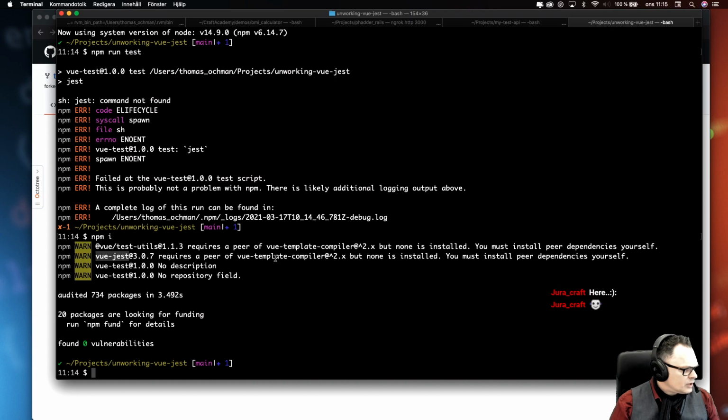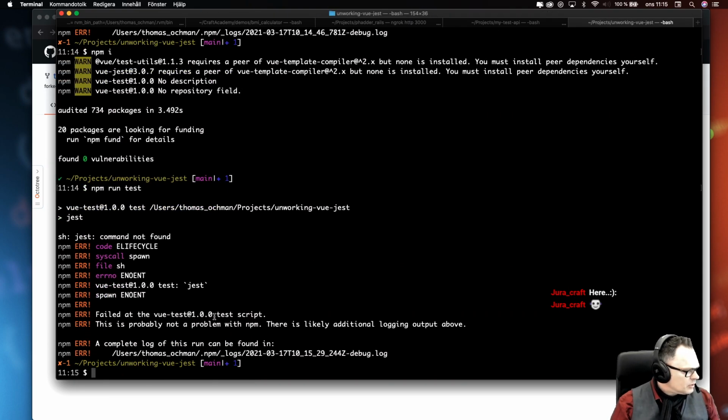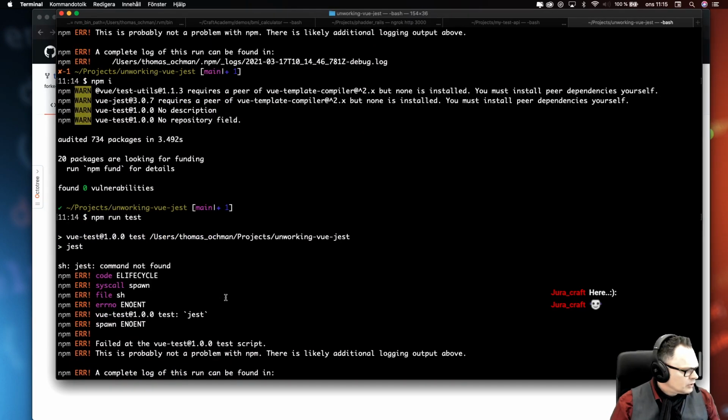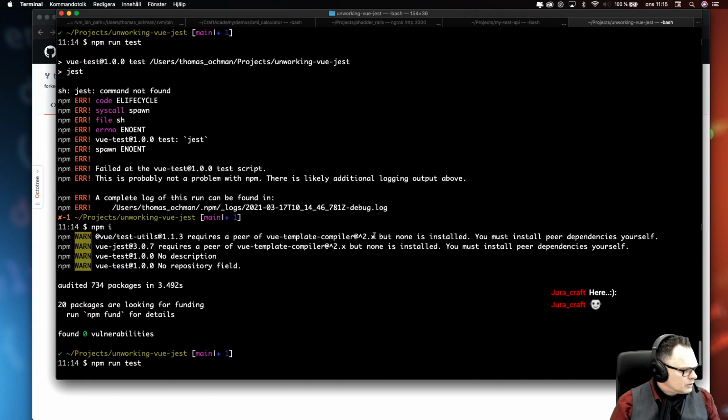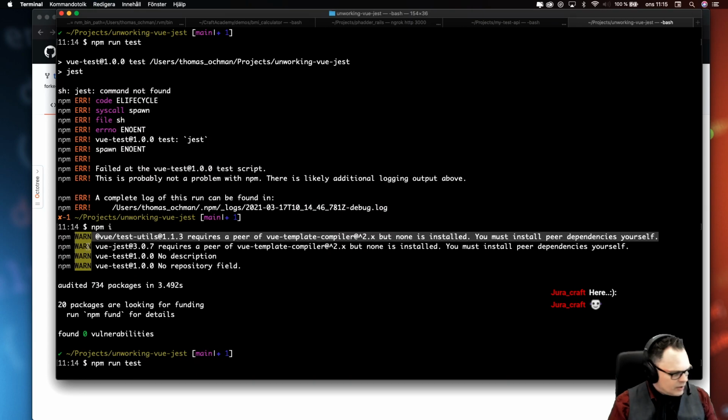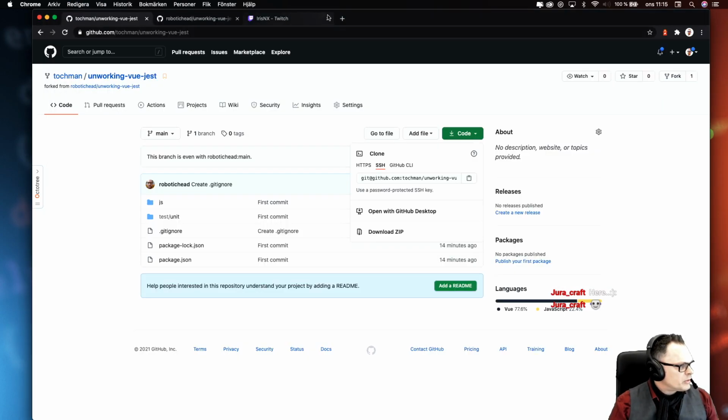It requires a peer of vue-template-compiler, but none is installed. You must install the template compiler. Test utilities requires a peer. So is that the problem? I think that might be the problem. Right. So let's just check that error message. I can't remember that Robotic Head got that particular error.